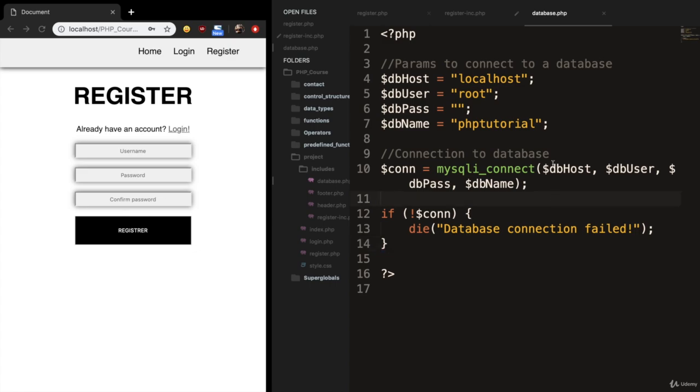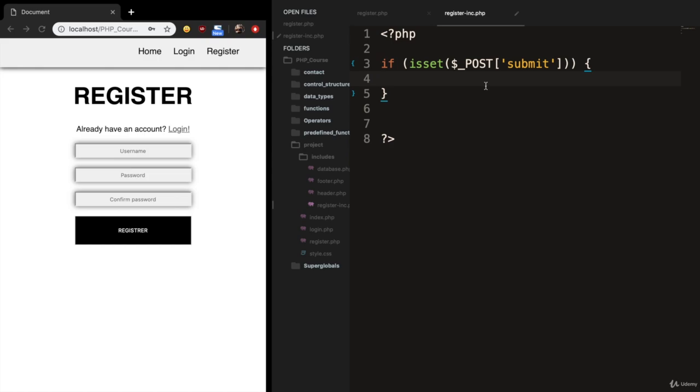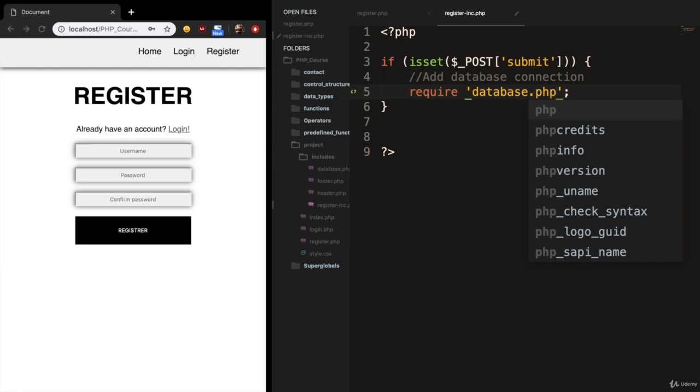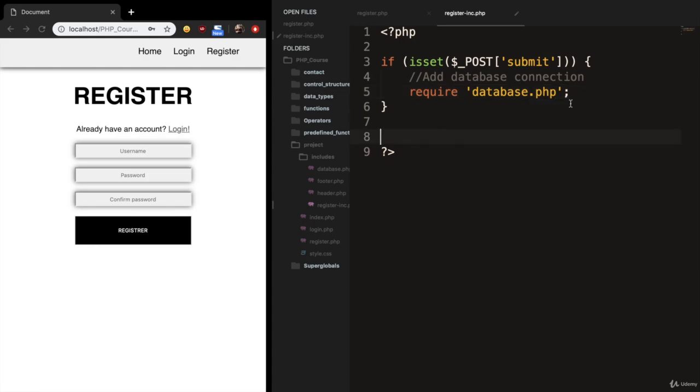So let's save it. Let's go back to our register. And whenever the button is clicked, we want to require our database connection. So let me add a comment, add database connection. And let's say require, single quotes, semicolon, database.php. And since we are already inside the includes folder, we do not need to use includes/ in front of database.php. So right now, we have access to a variable con.